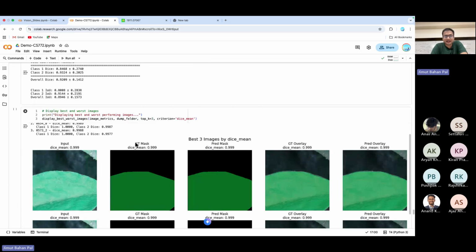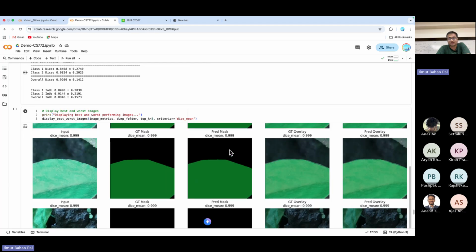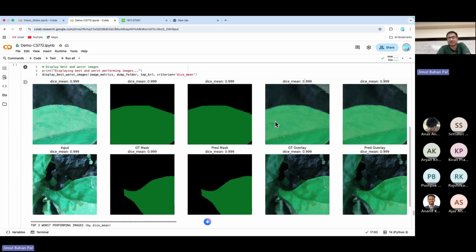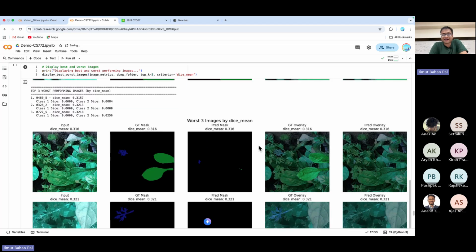So this is the ground truth, this is the input, and this is the predicted mask. This is a good result. The prediction has a dice mean of almost 1. So these are good results, and these are the overlays of the ground truth, and these are the overlays of the prediction. But let's also see the bad results.